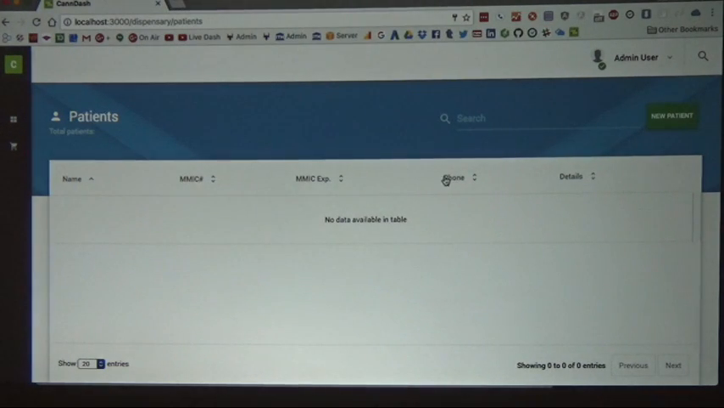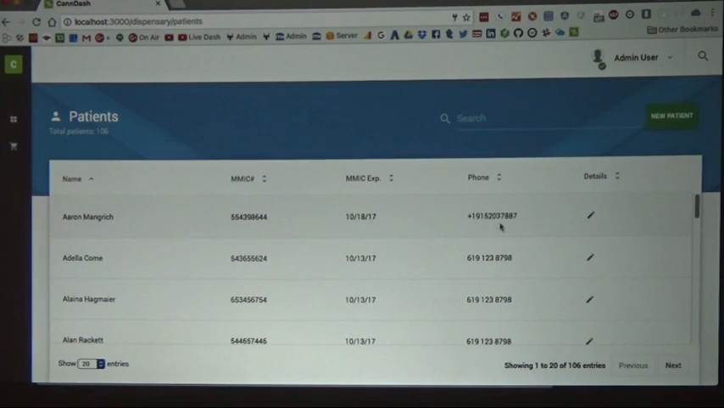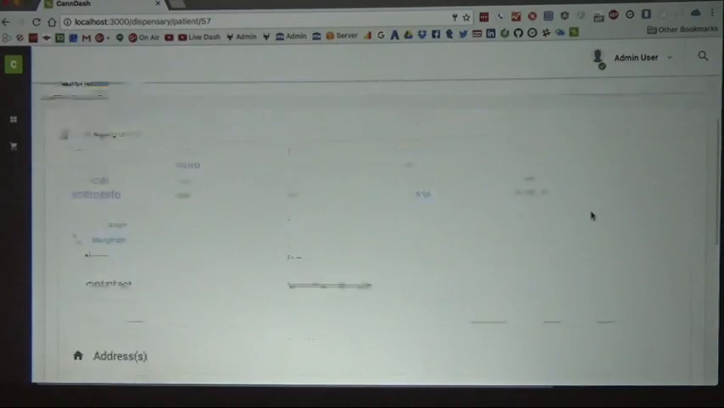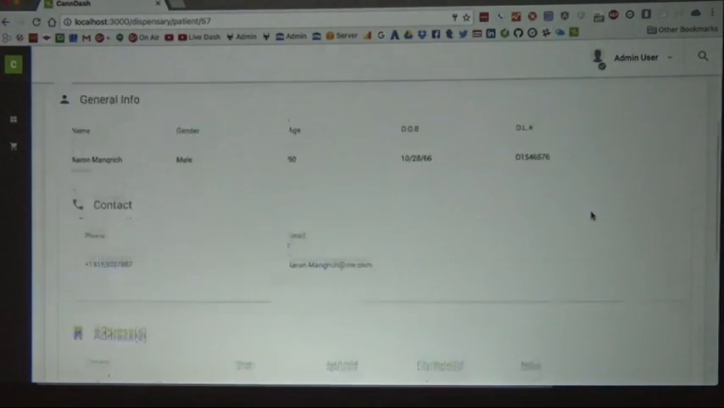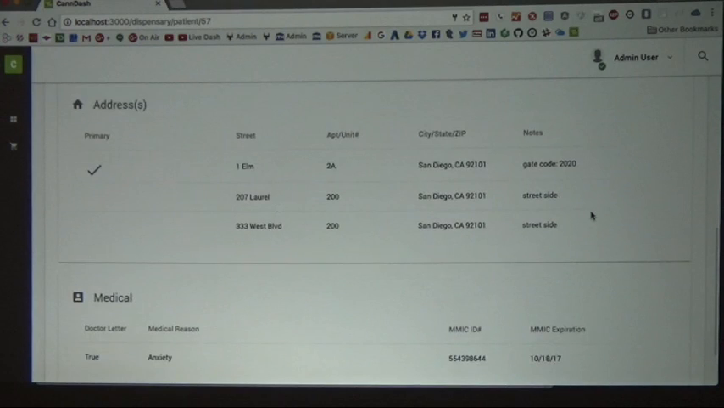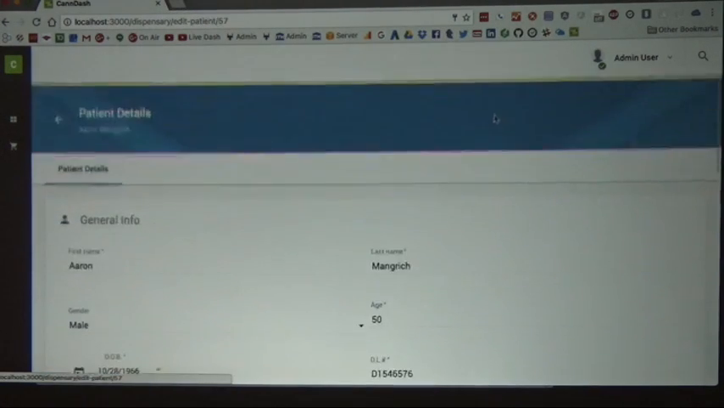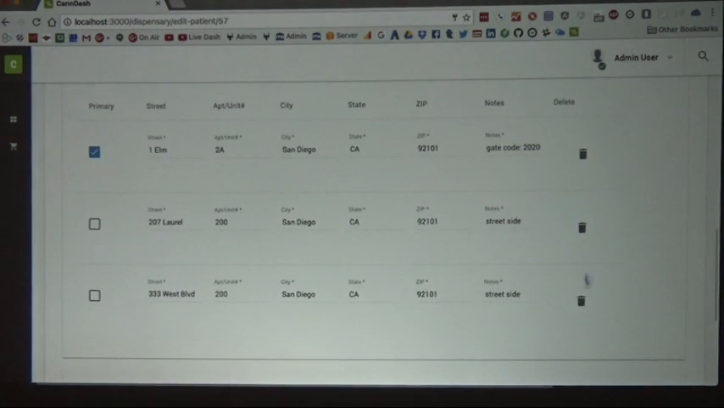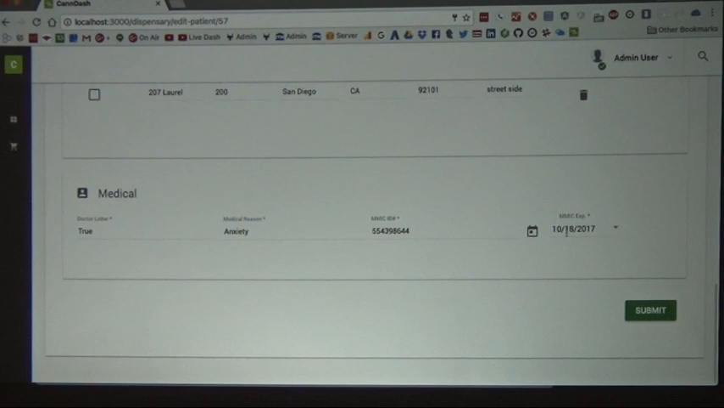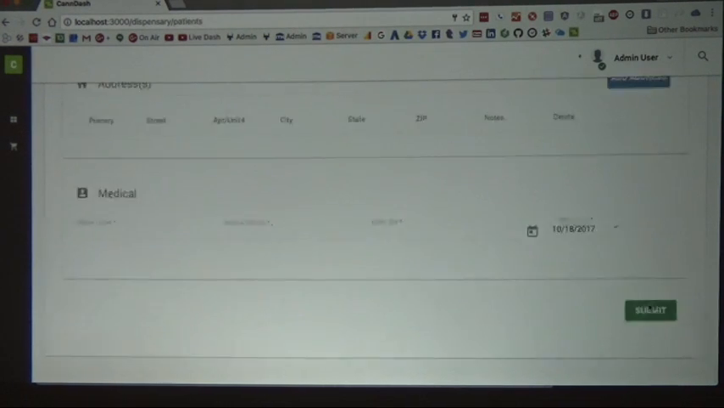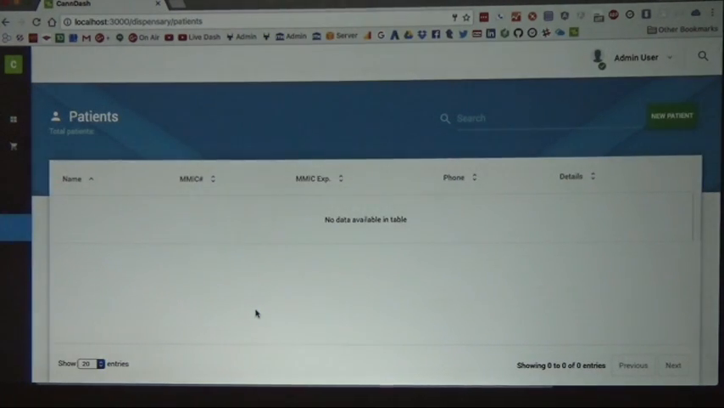And here's a patient's view, so that we can get into some patient details. This has all the information that the dispensary can use. It identifies your primary address among many. Let's just say we want to edit that. We can go in. I could delete this address. I can update this. I'll submit, and that's successfully added.